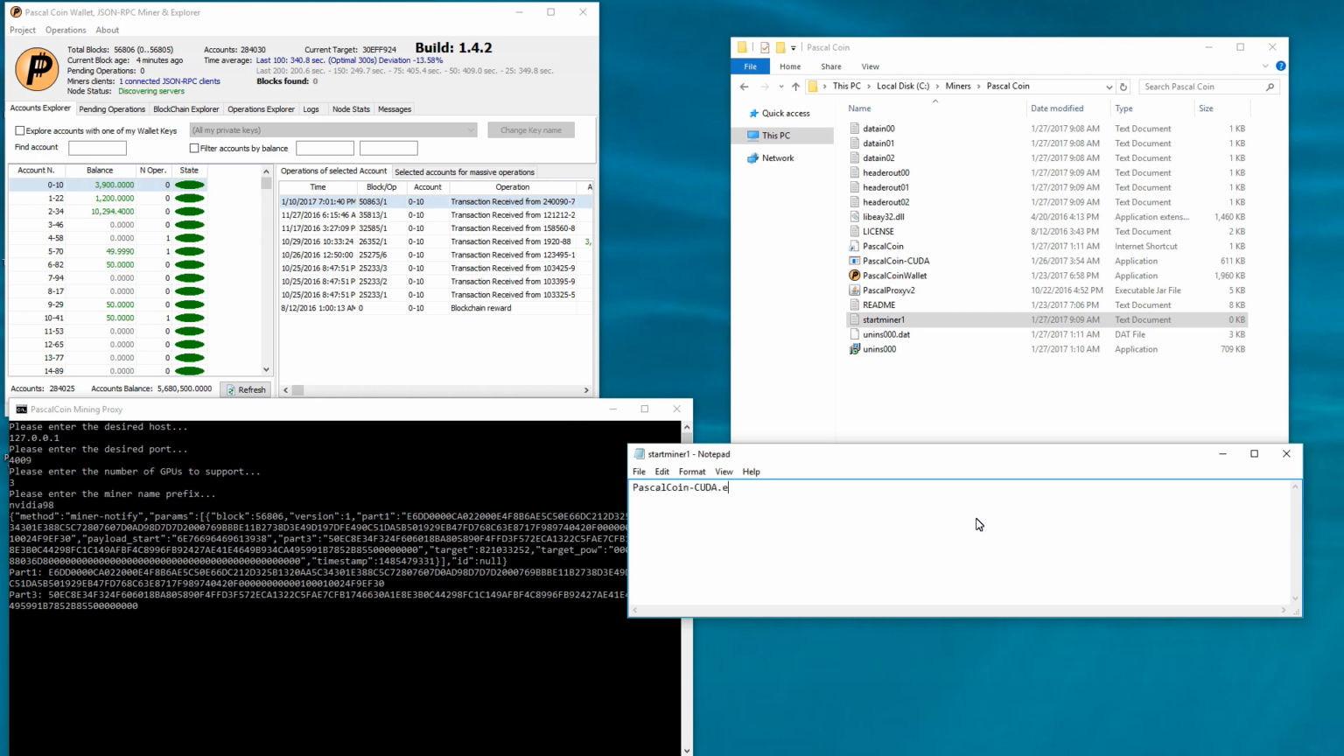pascalcoin-cuda.exe space p0 space d0 space i23 space c50. I stands for the intensity level. You can use any level up to 23. And C stands for the cycle size, which is probably best left at 50.